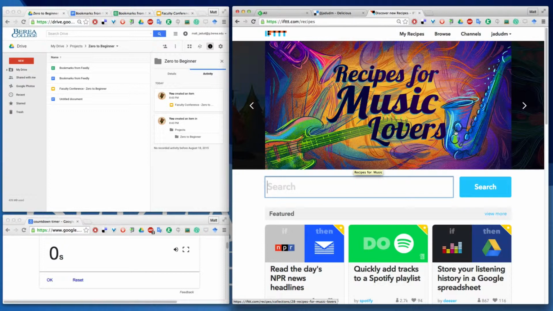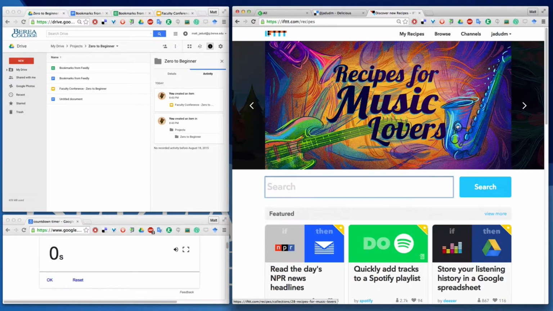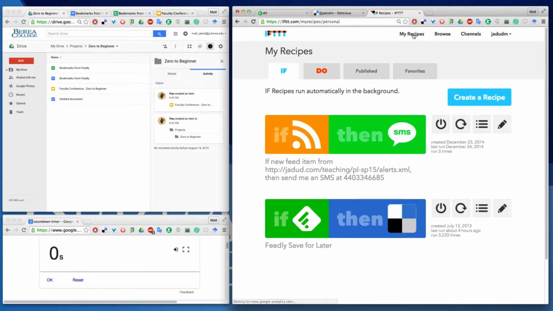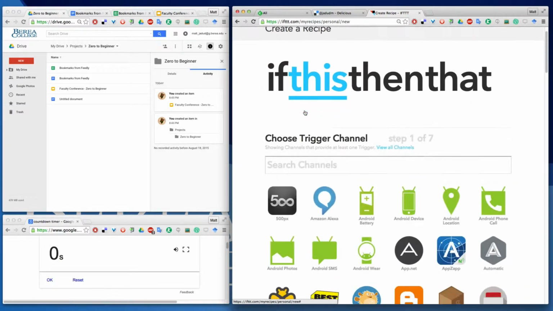And you'll be presented with a bunch of stuff, and you're looking at it and you don't know what any of it is. So let's just play with it and see what happens. So I'm going to go to my recipes and I'm going to create a recipe. That's kind of cool. So here's how it goes. If this, then that. Well, what's this?